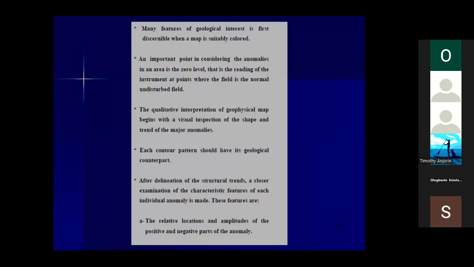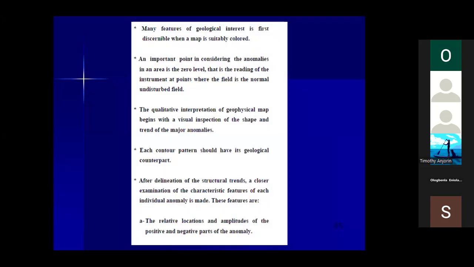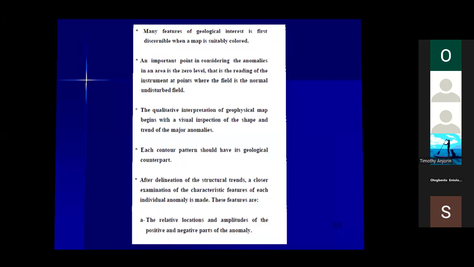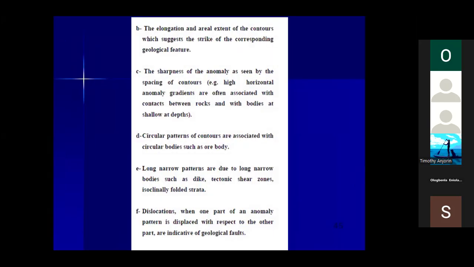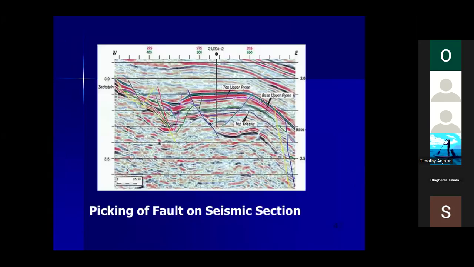Qualitative interpretation of a geophysical map begins with visual inspection of the shape and trend of the major anomalies. So the contour pattern can give you an idea of what is happening. Just like we have here, you identify the top of the sands, and you identify the structures that we have there that can help you.